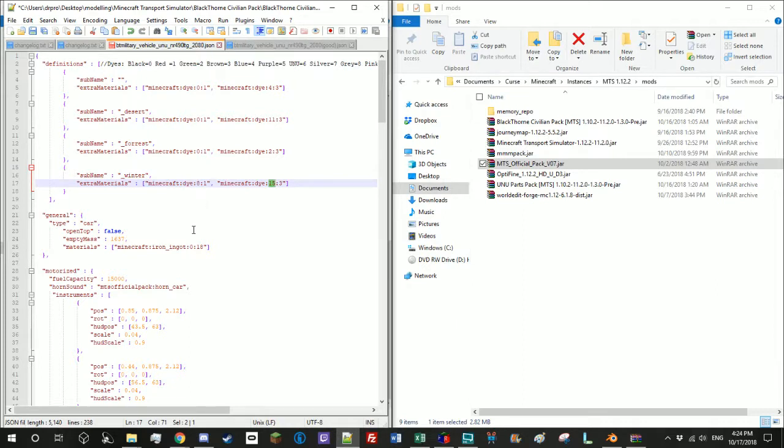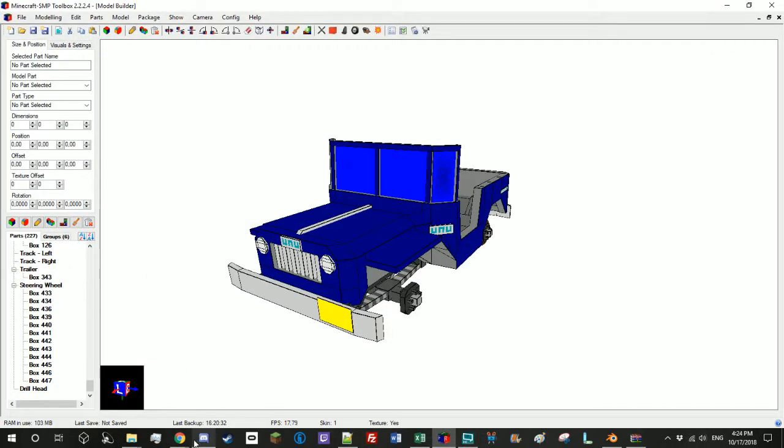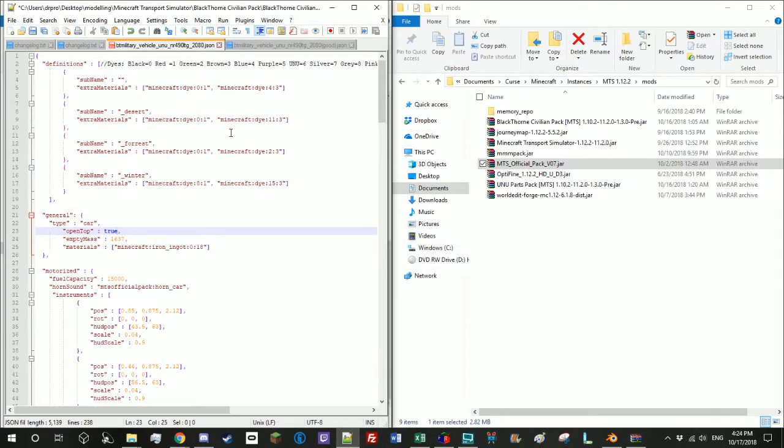And we can set the additional crafting requirements up here. Then we come down to the general section, and this applies to every model. The type, if you're doing a vehicle, is either car or plane. Of course, this is a car. Open top is either going to be true or false, and this determines whether or not engine sounds are muffled. Now, of course, this Jeep is an open top, so I'm going to go ahead and set that to true. This will not muffle engine sounds and make it so that the sounds when you're inside the car are just as loud as when you're outside the car.